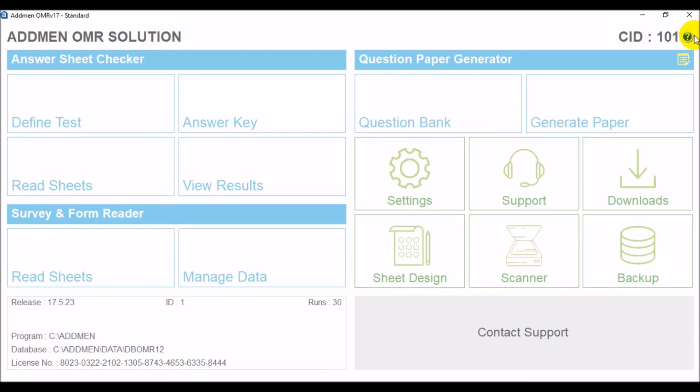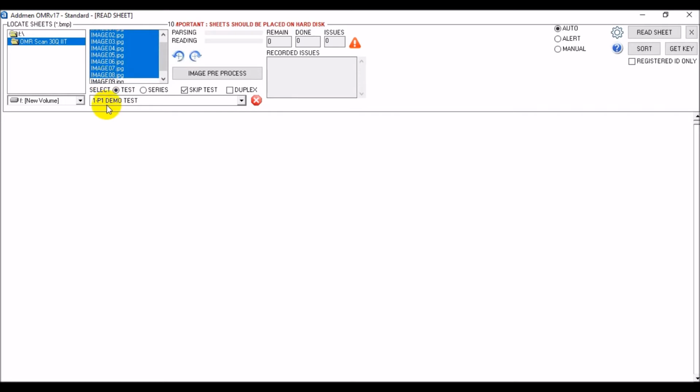In the earlier videos we have seen how to set up a test. Now we are going to see how we will read the scanned images of our answer sheets and get the desired results. First we go to the Read Sheet interface. Select the sheets. Select the test.